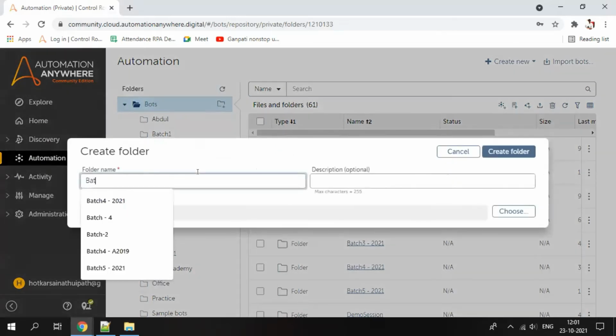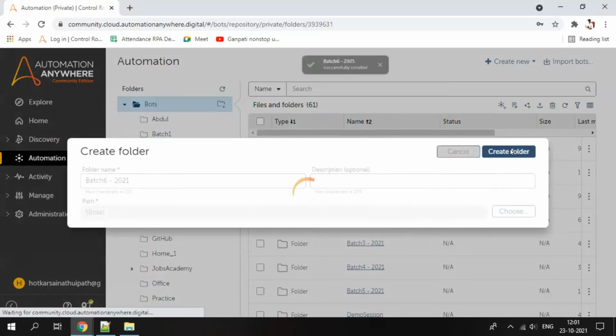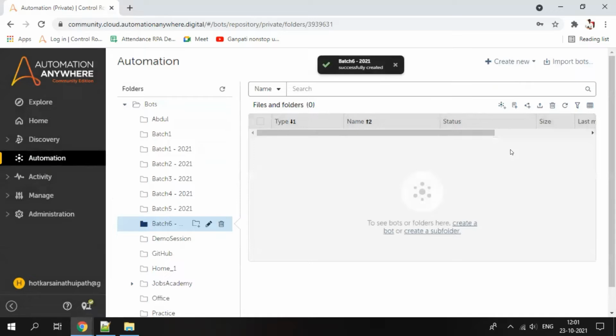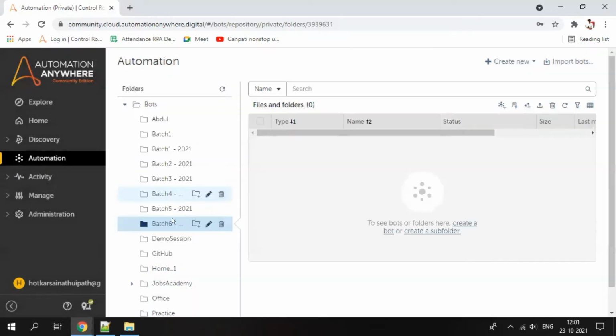Here I am giving, suppose, batch 6 2020, and if you want to give any description, that is optional, you can give that description. Click on create folder. Once you click on create folder, you can see that particular folder over here.